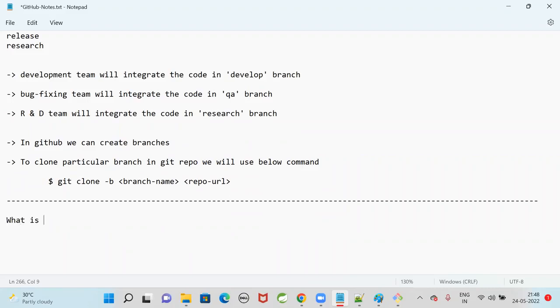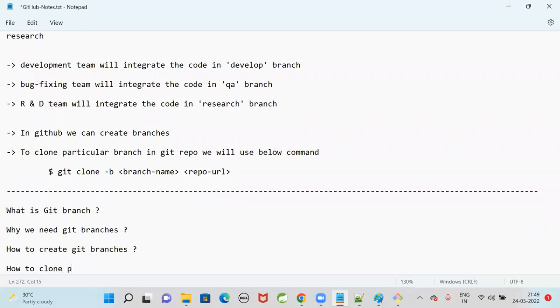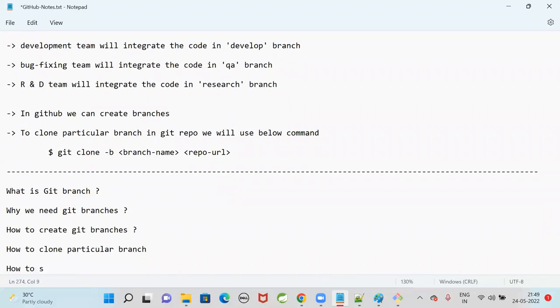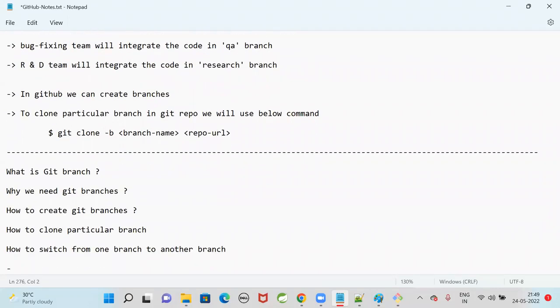What is a Git branch? Why we need Git branches? How to create Git branches? How to clone a particular branch? How to switch from one branch to another branch? So I have covered these concepts. Understood?